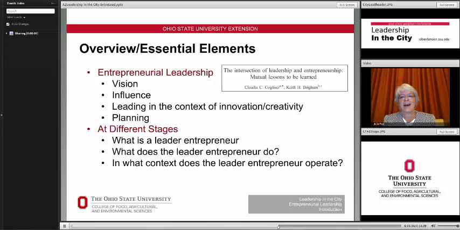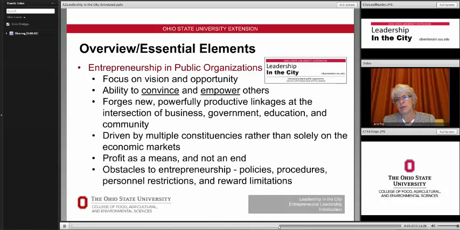I also want to share with you some information about entrepreneurship in public organizations. And that theme, again, of focus on vision and opportunity, the ability to influence others, and in this project, really looking at the ability to convince and empower others. And sometimes those can be 2 different things. Forging new, powerful, productive linkages at the intersection of business, government, education, and community. And I think in our work in the cities, this is especially important, and some of the best practices that we see really do look at those linkages that include public, private, and other entities throughout the community.